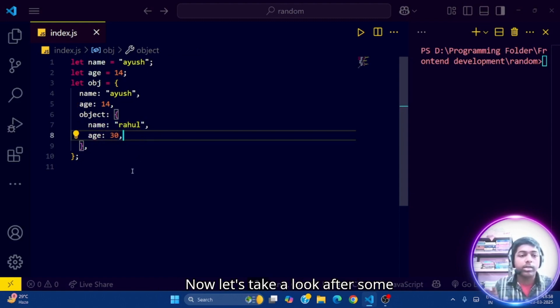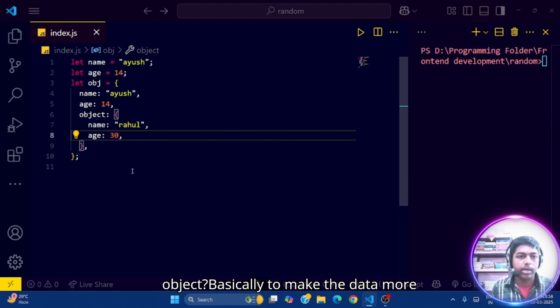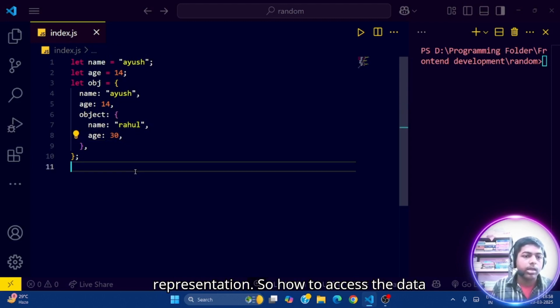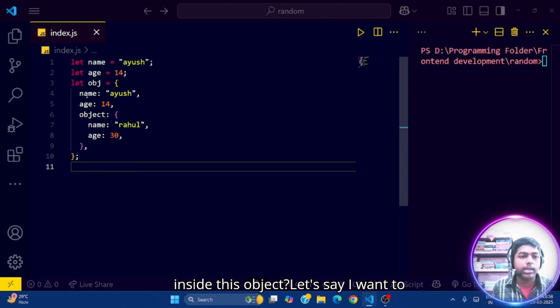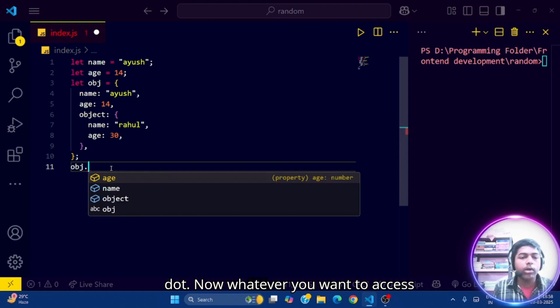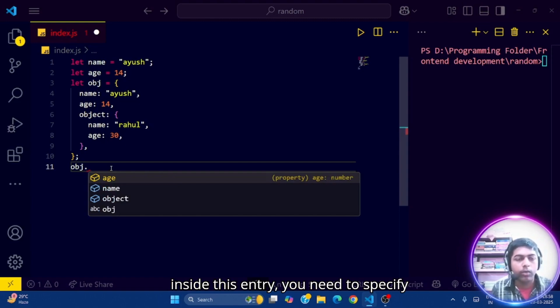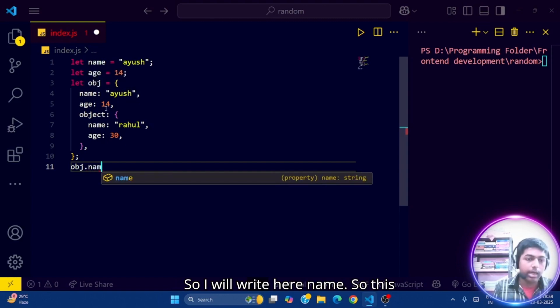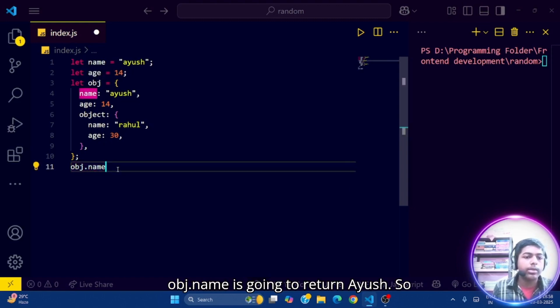Now let's take a look at some operations that can be performed on an object. What is the main function of an object? Basically to make the data more accessible, a better way of representation. So how to access the data inside this object? Let's say I want to access Ayush. For that purpose you need to write the name of the variable, obj dot. Now whatever you want to access inside this entry, you need to specify the key. Ayush is in the key name, so I will write name. So this obj.name is going to return Ayush.